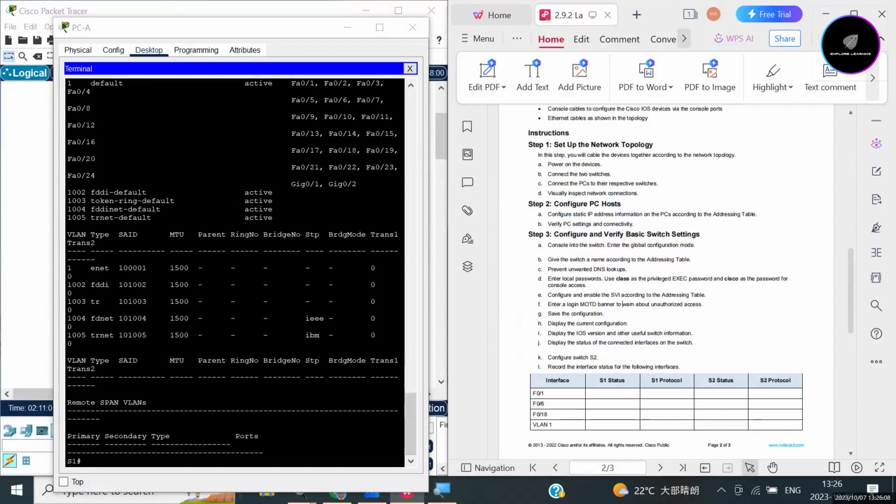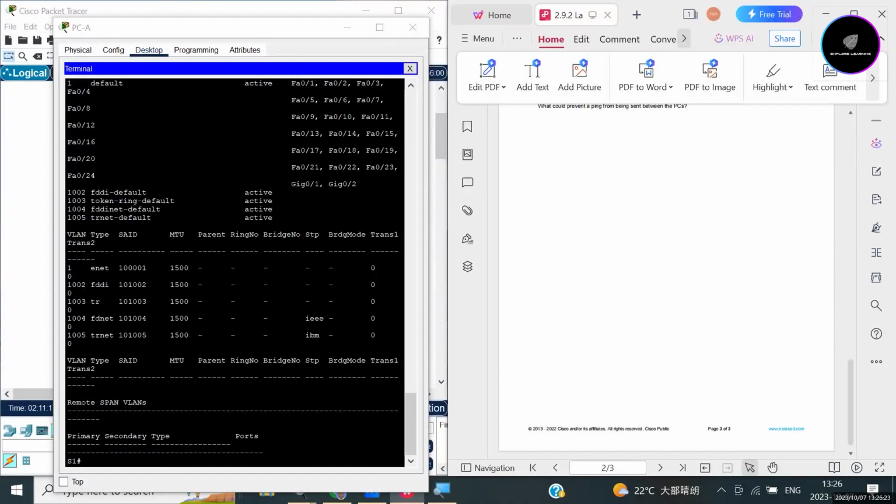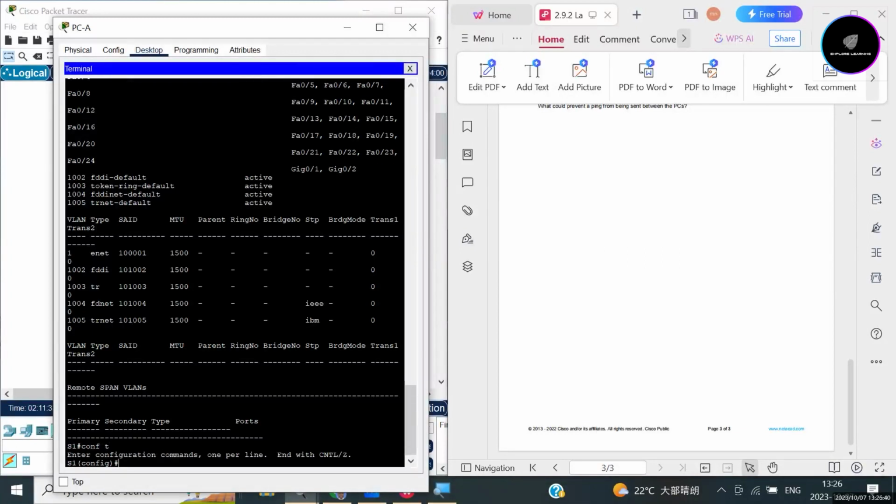Configuring it means we have to enter into the interface of the VLAN of the switch. In order to do that, we have to do this from the global configuration mode. So let's go straight to the global configuration mode using the command conf t. Now we are in the privilege exec mode, so let's go straight into the global configuration mode. Now strike the enter key. It takes us to the global configuration mode.